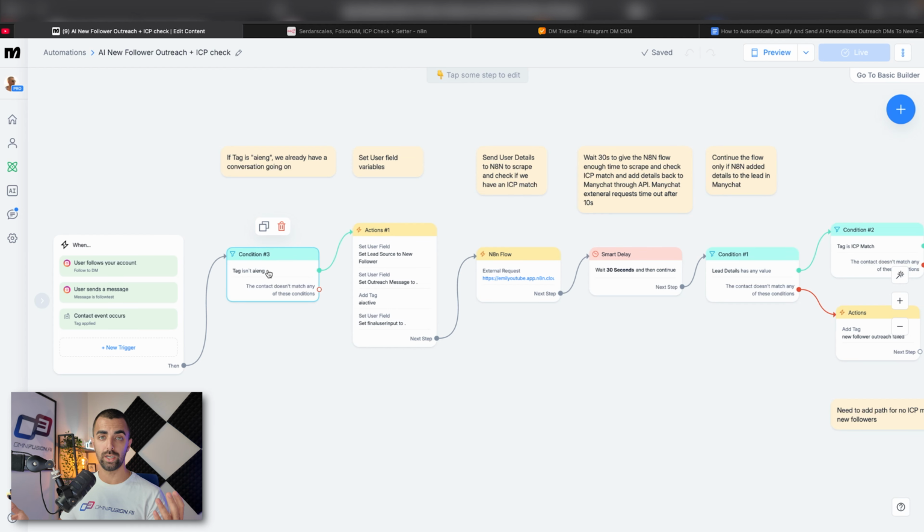This is only for our agency clients and for our businesses that have the AI sales system installed, because if our AI ever engaged in a conversation, so we had an ongoing conversation, we will assign the tag AI engaged. That means we already had a conversation with that lead. And if someone now follows our account after having a DM conversation, we do not want to send them this automation. So this is the filter for that. After that, we are setting some user field variables. You can just do the exact same thing.